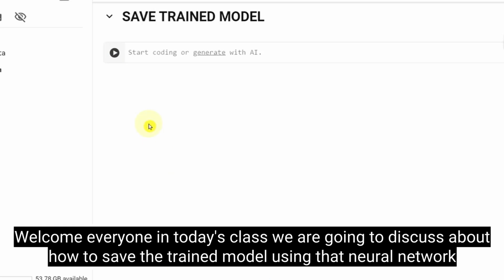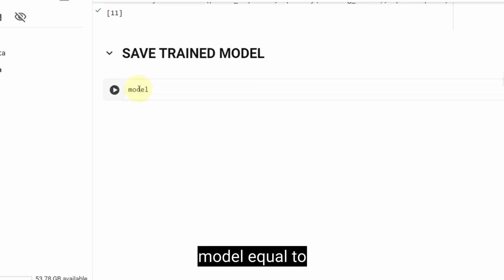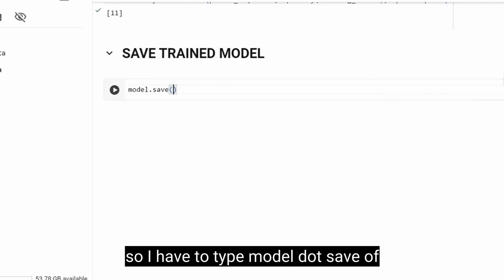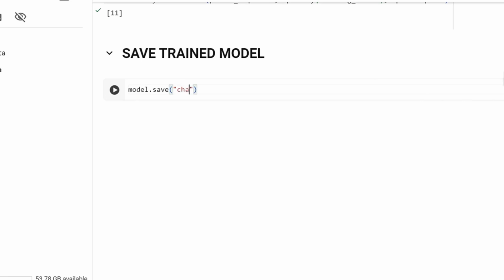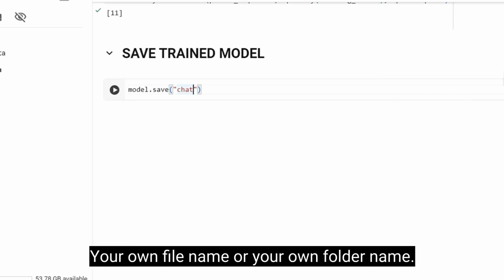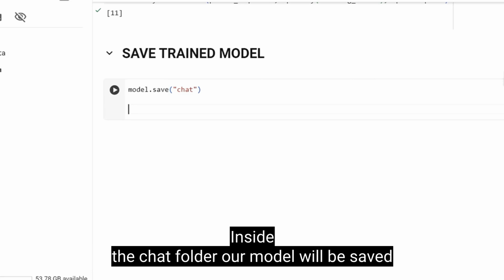Welcome everyone. In today's class, we are going to discuss how to save the trained model using the neural network. For saving the model, you have to type model.save of, and inside that, you have to type your own file name or your own folder name. We are going to use the chat folder. Inside the chat folder, our model will be saved.